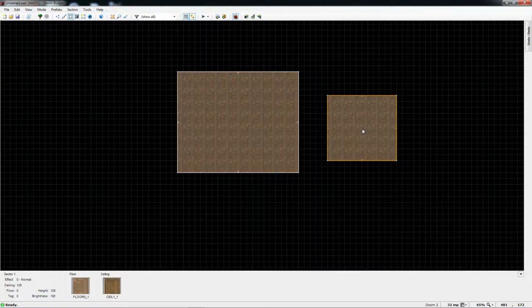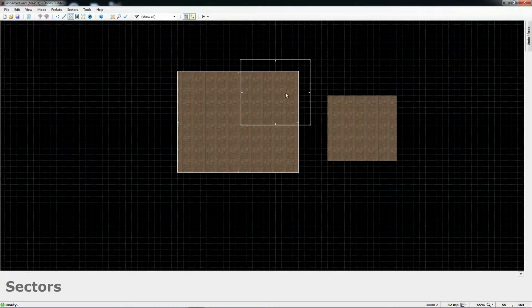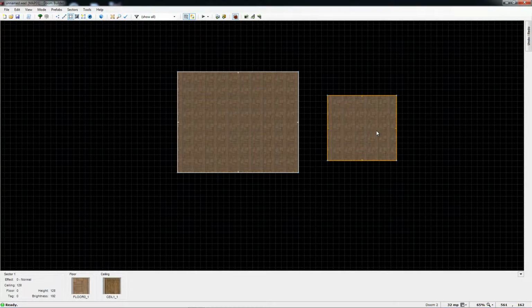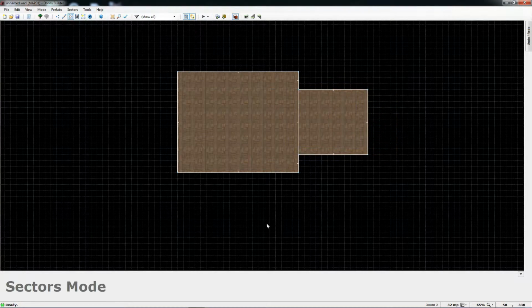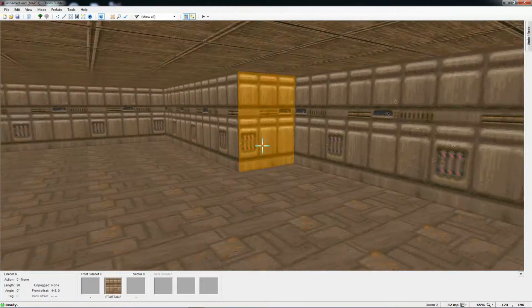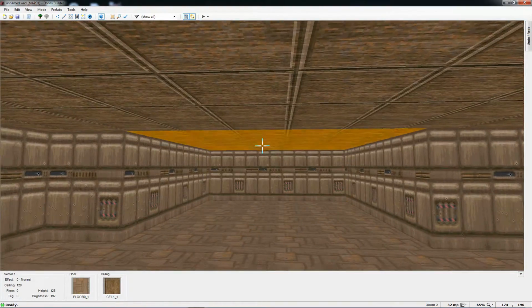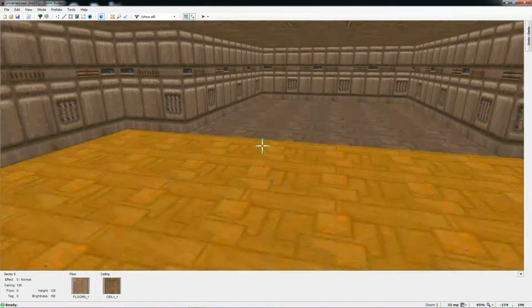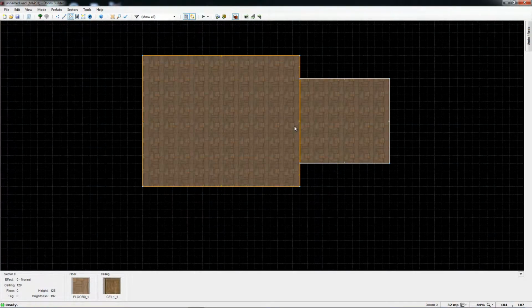Now one thing that's important to note is what you don't want to do. You don't want to do this. You don't want to overlap sectors like that. That's bad and will result in bad things. What you can do, however, is this. You can join them at an edge like that. And so when we do that, that's going to connect these two sectors. And as you can see, it's just opened up this area here. Now it is still very much two sectors, because they still separate at the floor, but they are joined as far as the player is concerned.